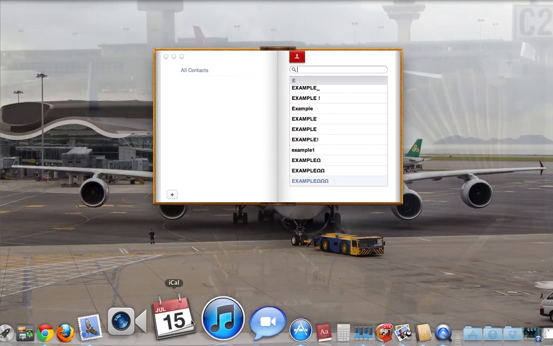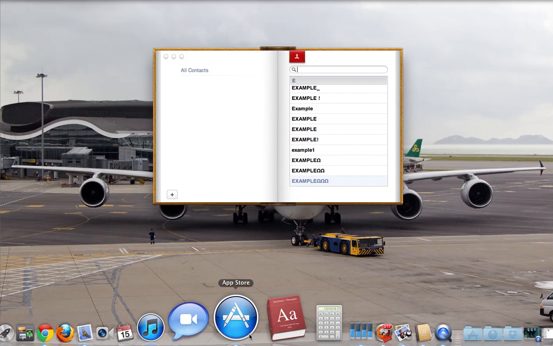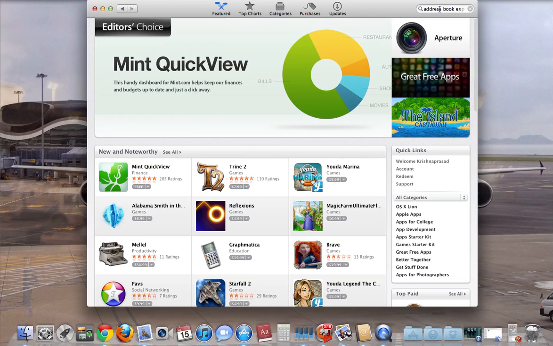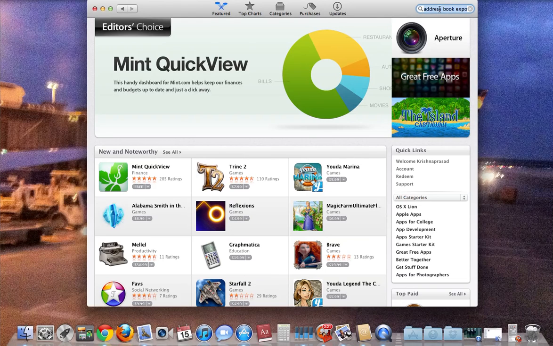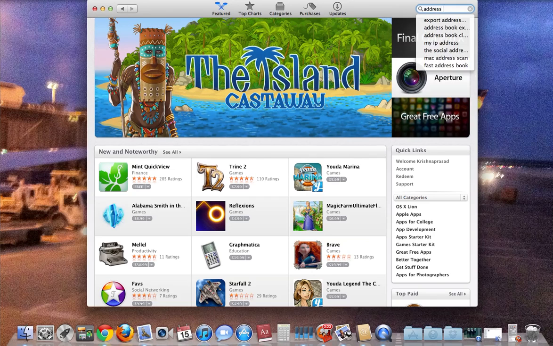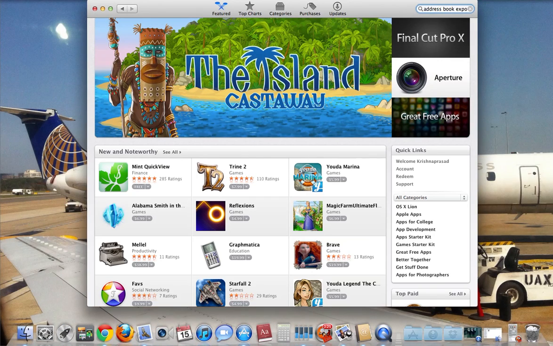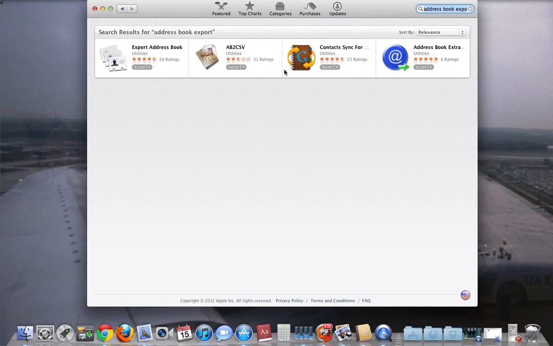And so what you want to do first is go to the Mac App Store and go to the search bar at the top right and type in address book export. Again, you want to type in address book export. Go ahead and click enter, and then it's going to come up with the search.